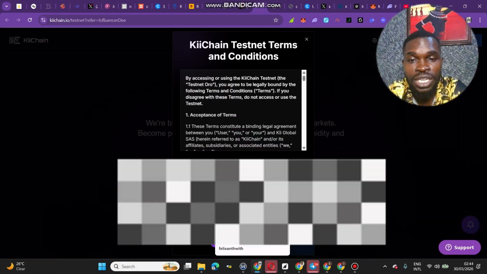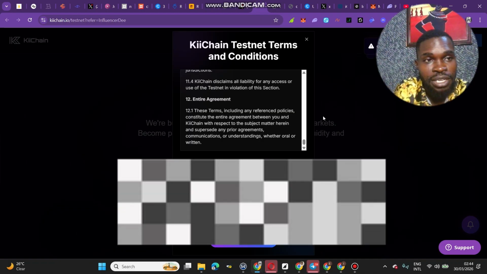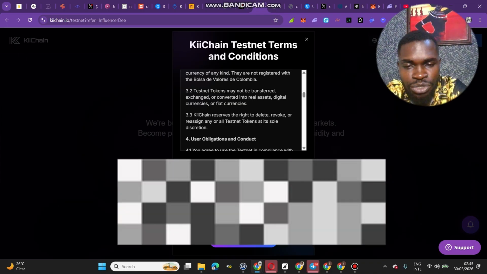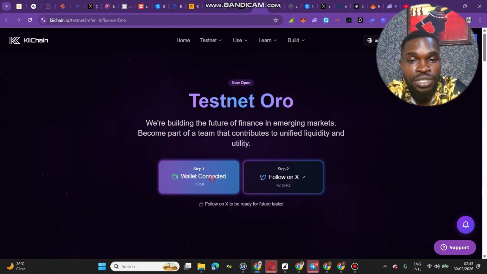Now that we have connected the wallet, the next thing I want to do is add my email address, and then I'm going to do the captcha. I'm just going to wait for the captcha to show up. When the captcha shows up, I'll click on it, and then I can accept and continue. Don't forget that when you add your email, you also need to add the referral code. You can see that step one, wallet connection, is already completed.